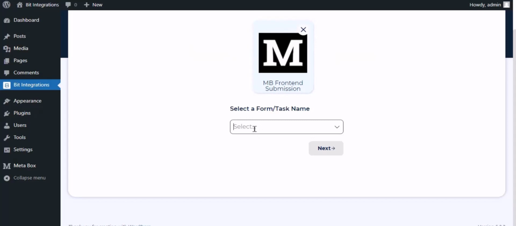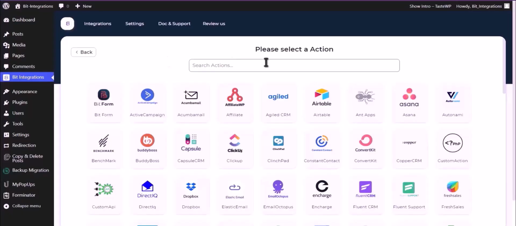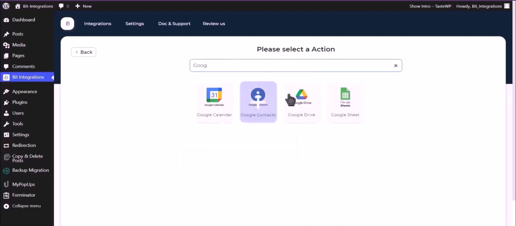Select a form. Click Next. Now search and select Google Drive.